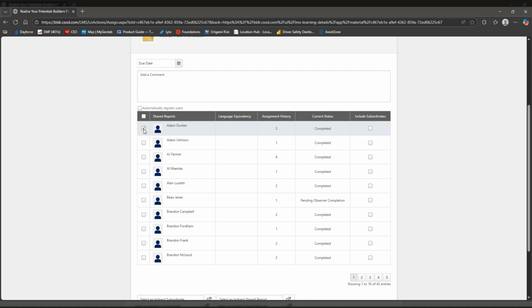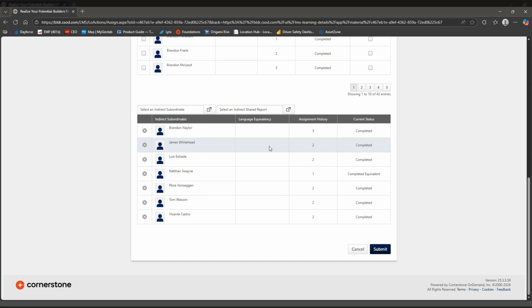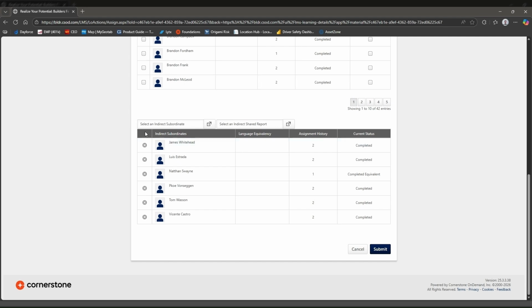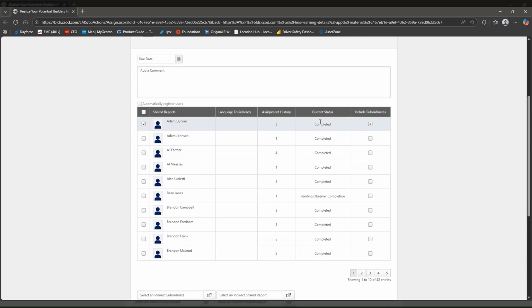To assign the training to all direct reports under a specific leader, select the checkbox under Include Subordinates on the right side of the shared reports list. If subordinates are included, they'll appear near the bottom of the page. If you need to exclude a specific team member, select the X to the left of their name. To remove all subordinates, go back to the shared reports list and deselect the Include Subordinates box.